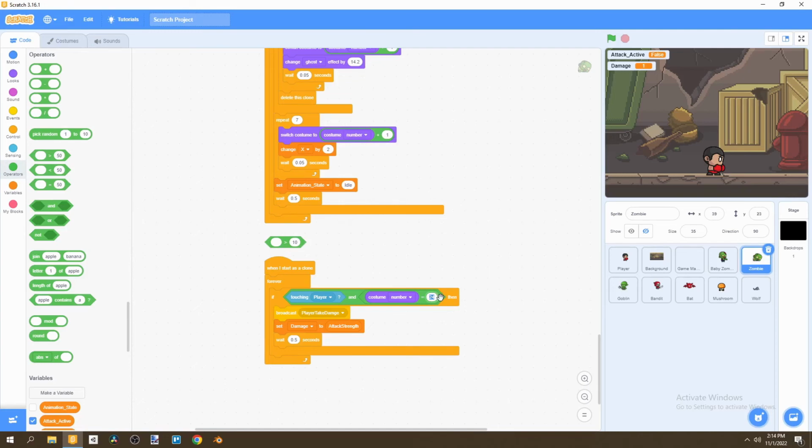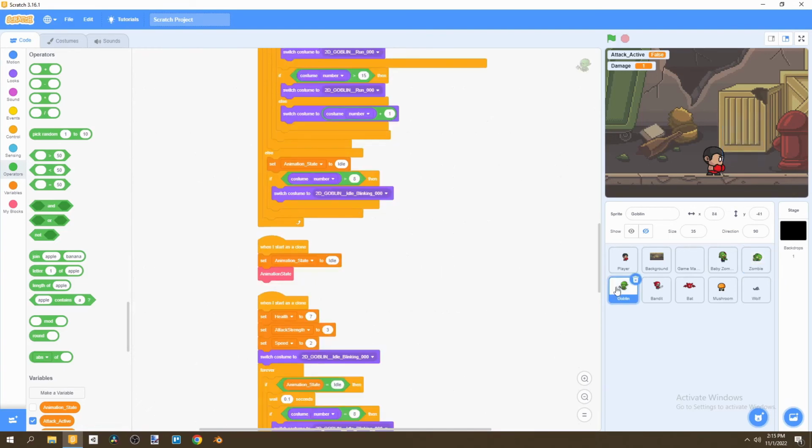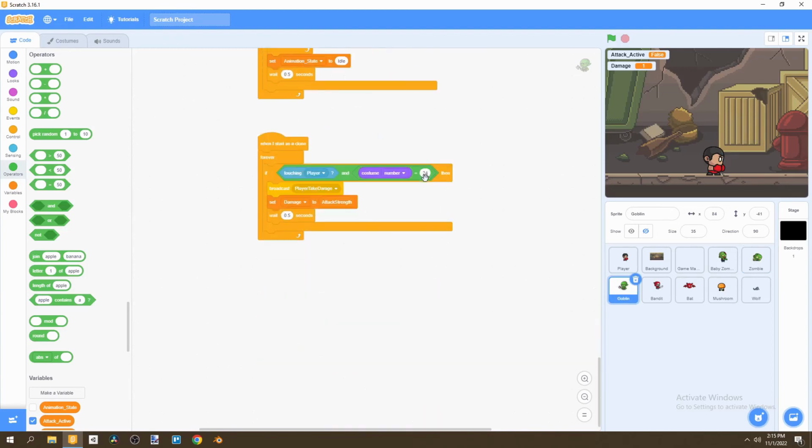Now let's go to our zombie, and if we see right here our final script, we'll see that this equals 24, and we want this to be 28 instead because this is the height of our attack. So let's just switch all of these to what our height of attack is for our actual sprite. So for our goblin, this would be 20. So let's scroll down and change this to 20.